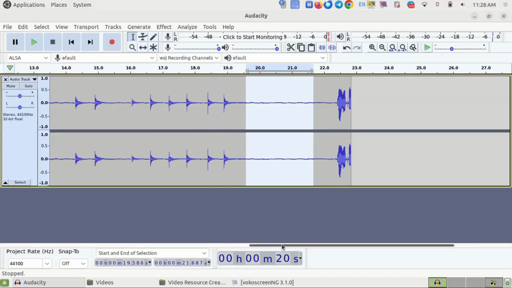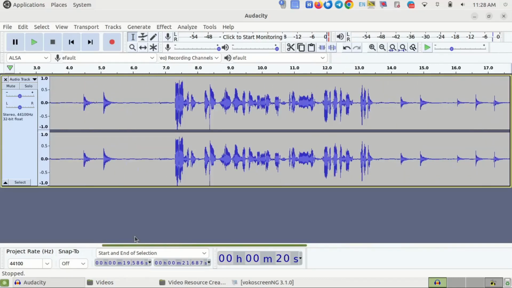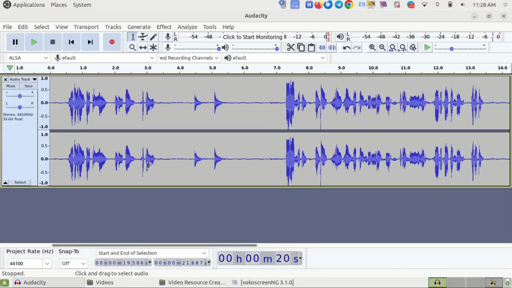Now to reduce the noise in our Audacity application, it expects you to give some sample recording and indicate it as a noise. To do that, first let me select some portion of noise. Let's say I'll select this portion and play it once.